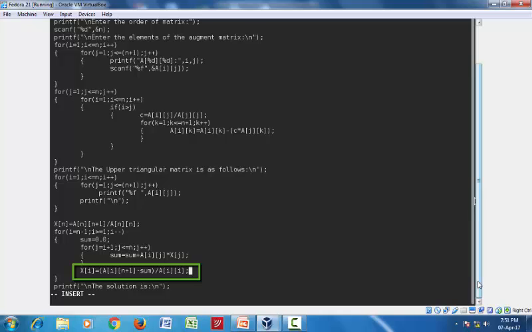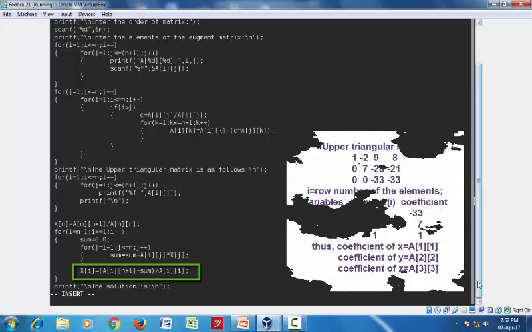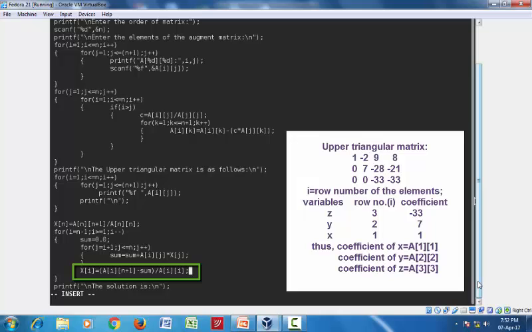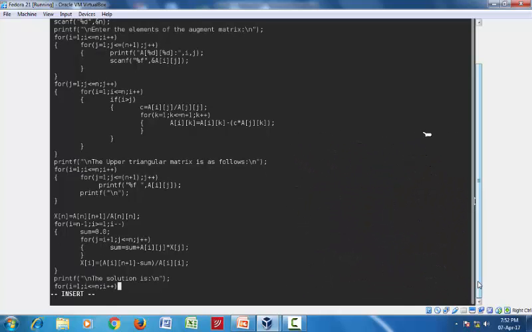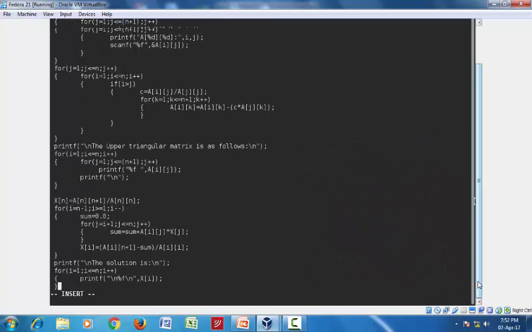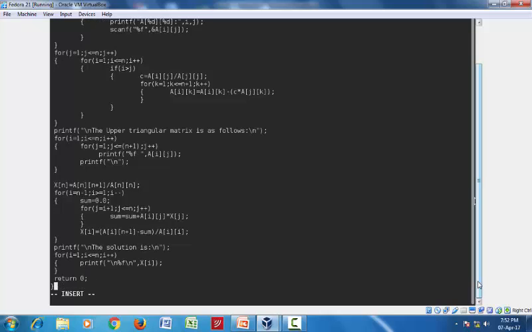How to find that out? We have to negate the sum which we obtained in the j loop from the right hand side of the equation. So clearly this one, a of i, n plus 1, is the right hand side of the equation. We have to subtract the sum which we obtained from the j loop from this, and finally divide that with the coefficient of the variable, a of ii. This nested loop helps us in back substitution. Now we are done with all of our operations, so we will print out the solutions as desired.